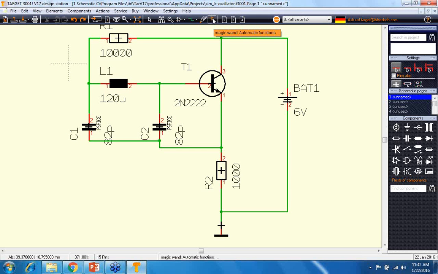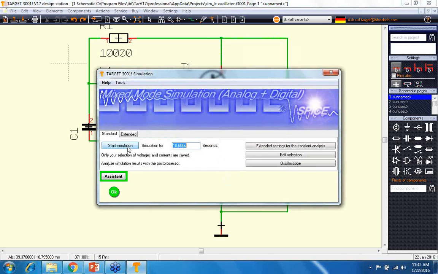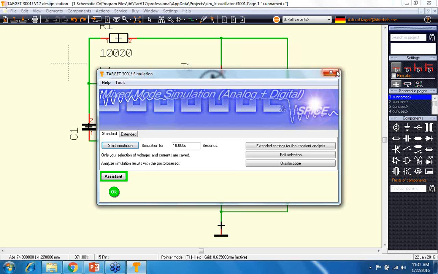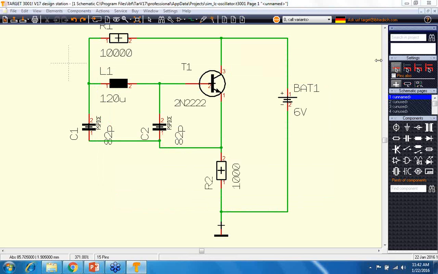This is one oscillator circuit. You can choose the simulation and see the output given. So likewise, you can create any circuit from here and see the output. So my presentation is over now. If you have any query, you can ask me.